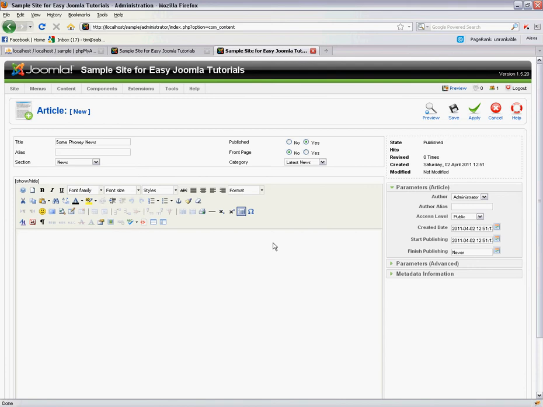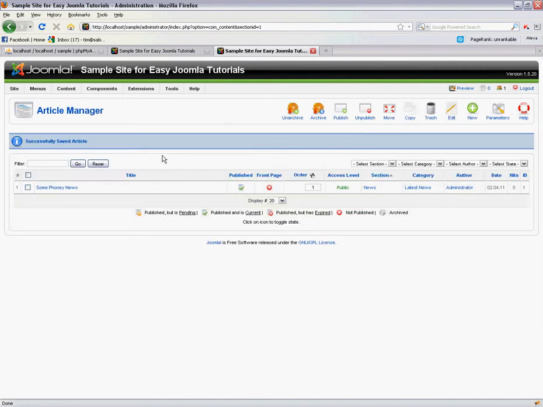So we'll just add some bogus content here. It's a great title and some compelling content there. Now we want to save this. Now we can already see it appearing in our article manager. So what have we got? We've got some content in our system. It's in the section of News and it's in its category Latest News.